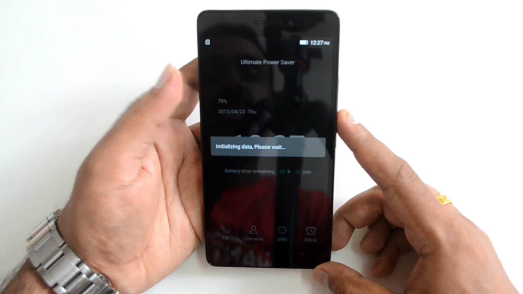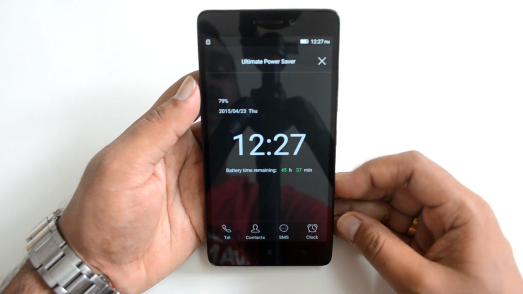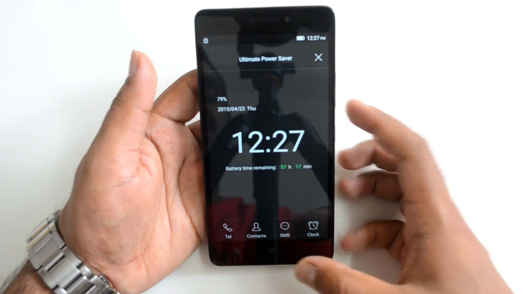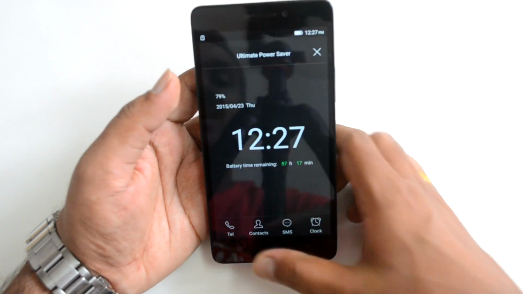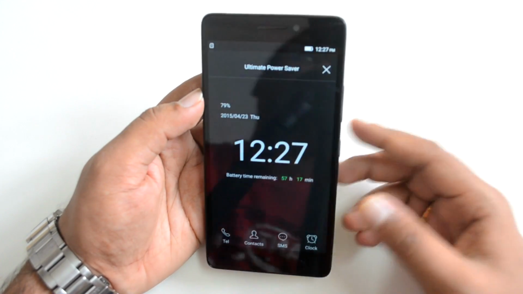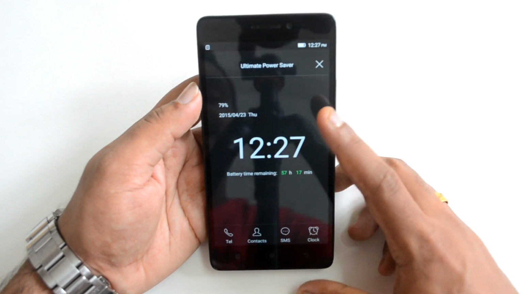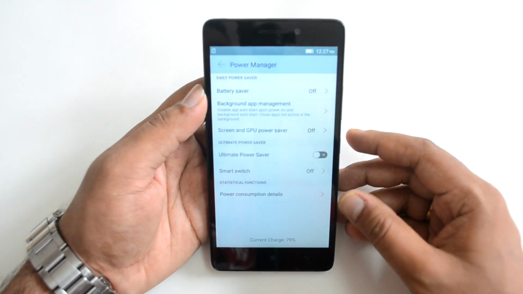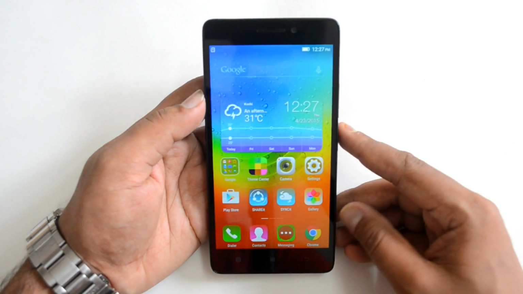You can see here ultimate power saving mode. This will get you more battery life, and it will have only certain features like contacts, telephone, SMS, and clock. All the other options are disabled by default. You can see here nothing is available, no notification center, no power manager, no apps, only calls, contacts, SMS, and clock is available. You can just end the ultimate power saving mode. That's a very useful option in case you're running out of battery.